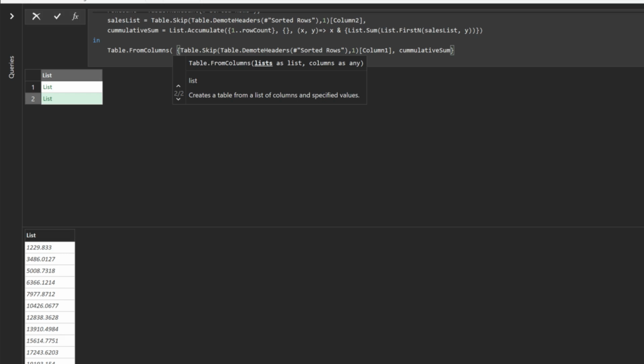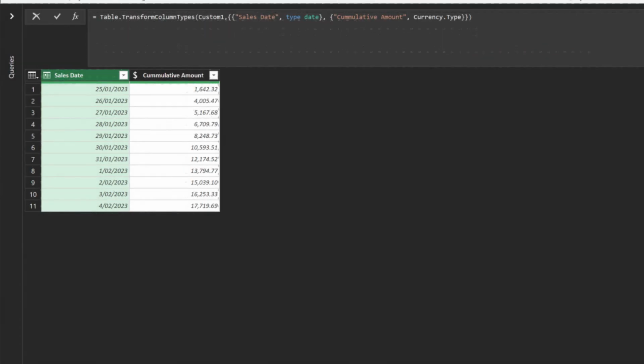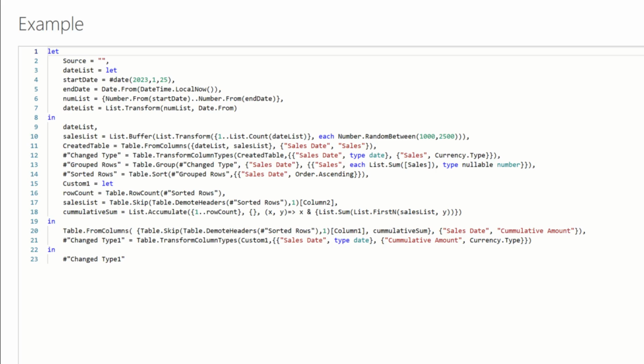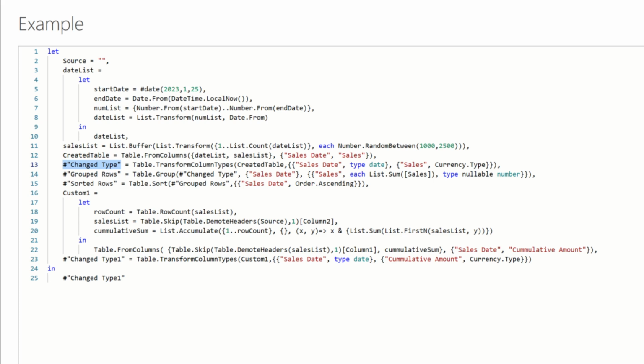The first argument is the list and the second is the column name as a list. We also need to define the data type. Go to the advanced editor, and it is time to convert part of the query into a custom function. The last step is the change type step, so we need to update the output step.